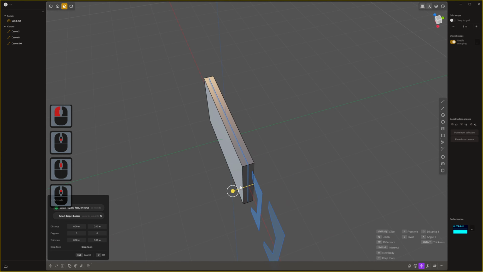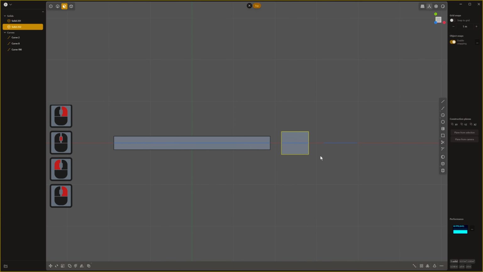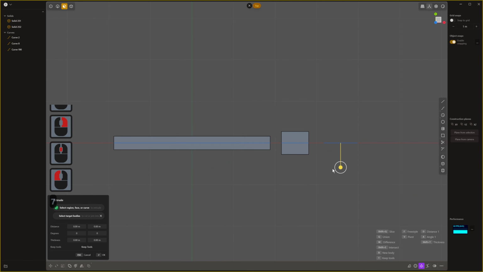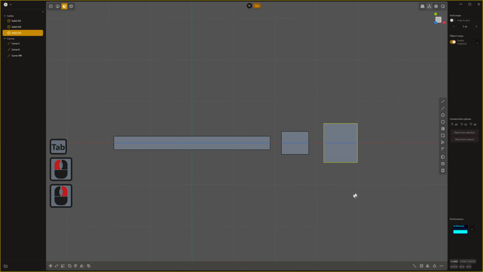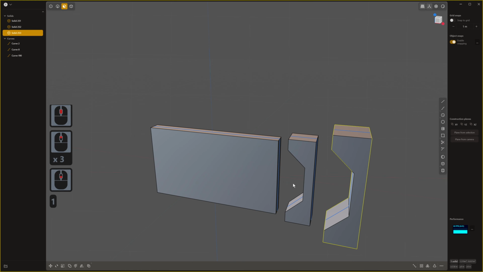We'll pull this one out, so we'll go into top view, so it's a little bit fatter. Press Tab, and right click to select. Go into top view and pull this one out, so it's a little bit fatter still. Okay, so now we've got our 3 components to our gate.